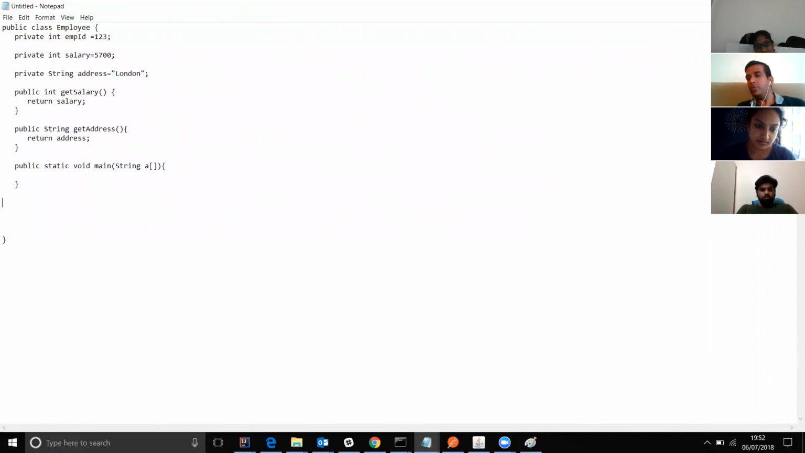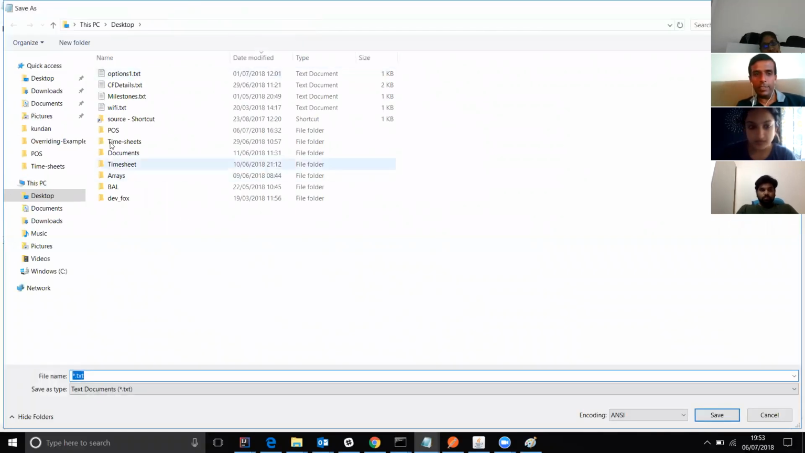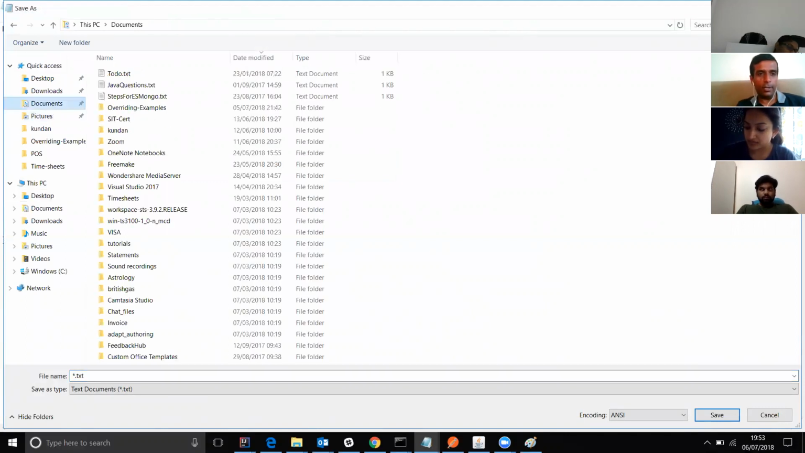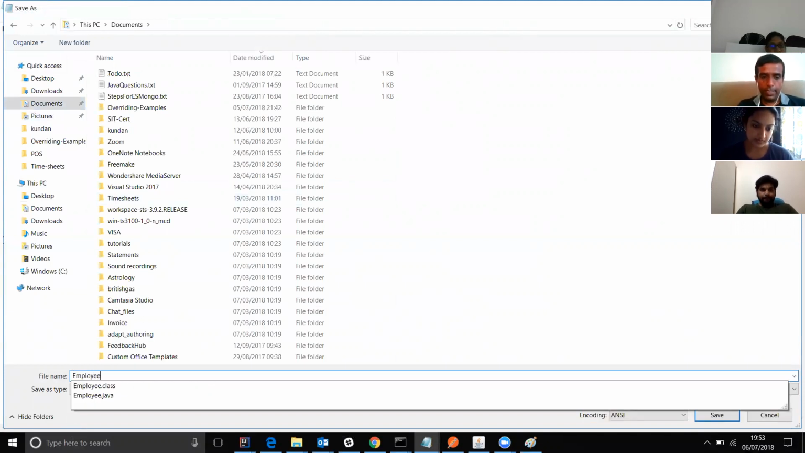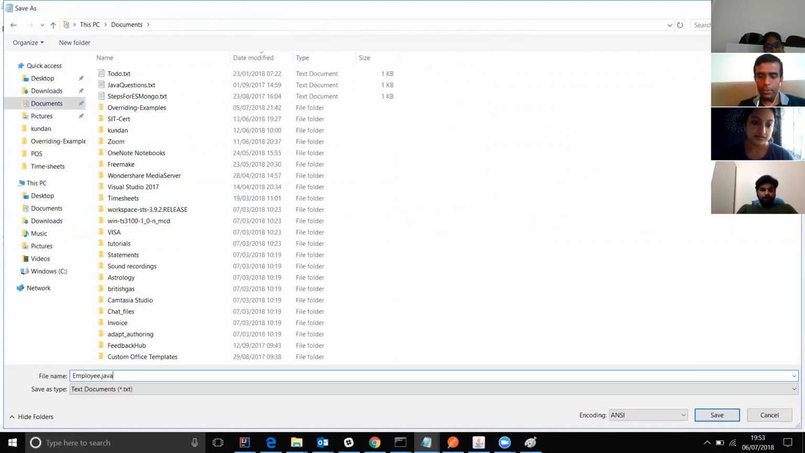Now let's try to compile this program. So how will I save this program? File, save as, and I'm going to store this in Documents, and I'll name it Employee.java. Inside this path, This PC, Documents, I'm storing this Employee.java, and I'm saving this.